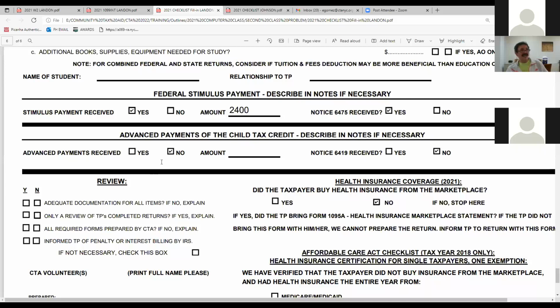Because at the time when they filed their prior year return, there was no baby in the family, right? So the government didn't give them advanced child tax credit. So their responses here make sense to me. But I think as a preparer, we should follow up with this.